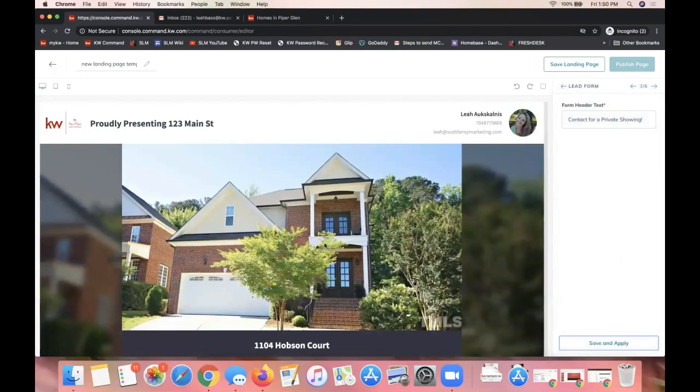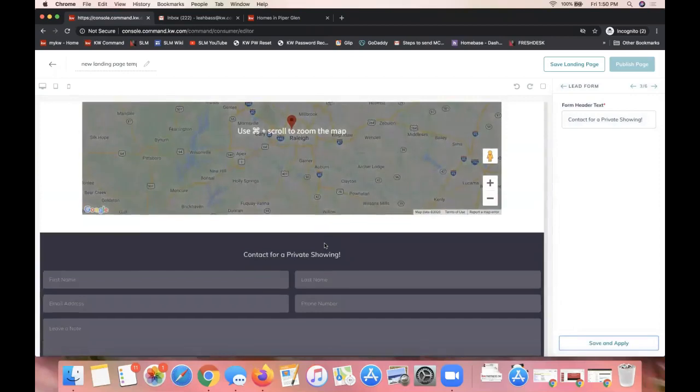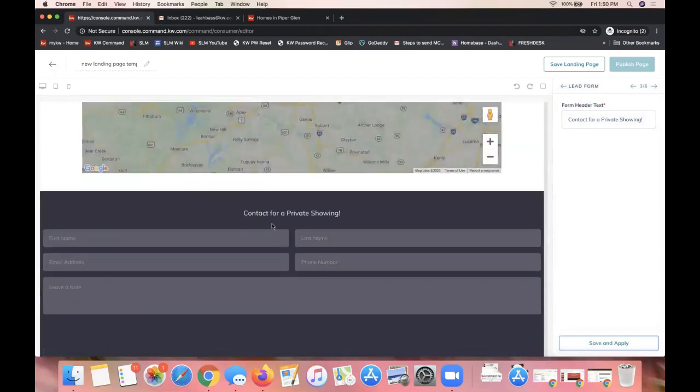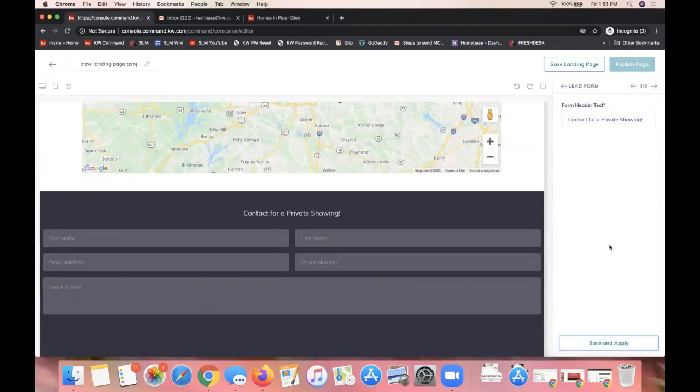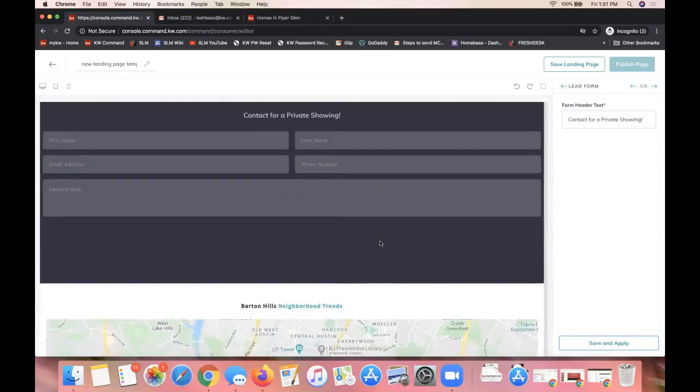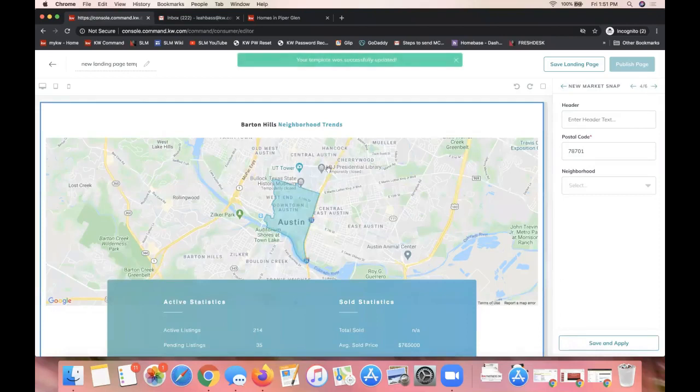Remember, once I click save and apply, that's when it will actually take effect. So I can scroll down to see how I like it. If I don't like it, I can always change it and resave it. We're almost there, so click the next button. Takes me to the neighborhood.